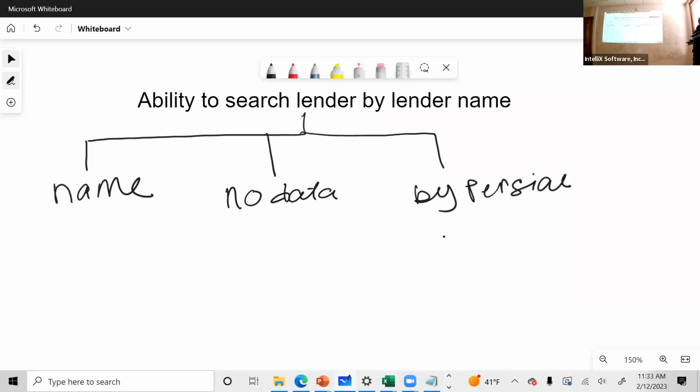And the other question you need to ask is, when you pull that up, what all do you want to see? You just want to see it in the list, only the lender name or any other information? That could be the missing requirement. So if you don't have that provided in the requirements section, just ask what all you want to see in that list.